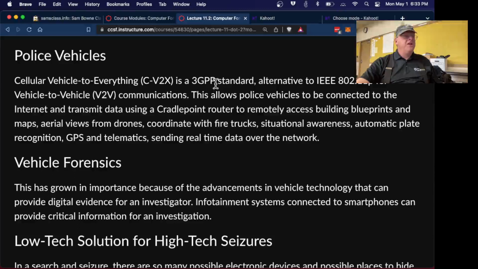Police vehicles have this thing called cellular vehicle to everything. This is a standard to do communications. It allows them to be connected to the internet and uses a special router. There are several special wireless protocols for things that might be going fast, like cars and trains, and this is one of them.